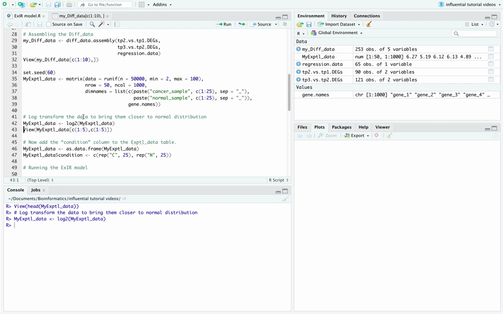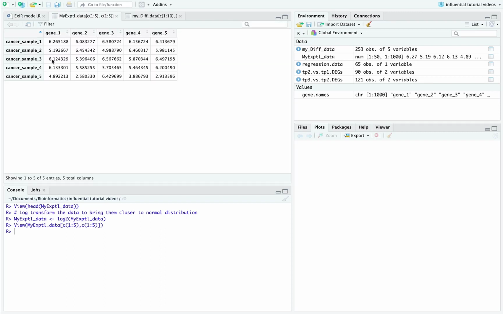And again, if you look at the sample of the experimental data, you can see it is now different from the original experimental data.